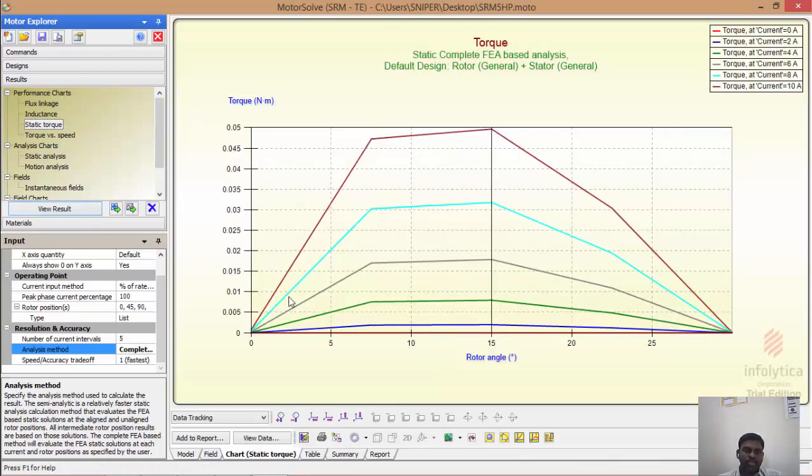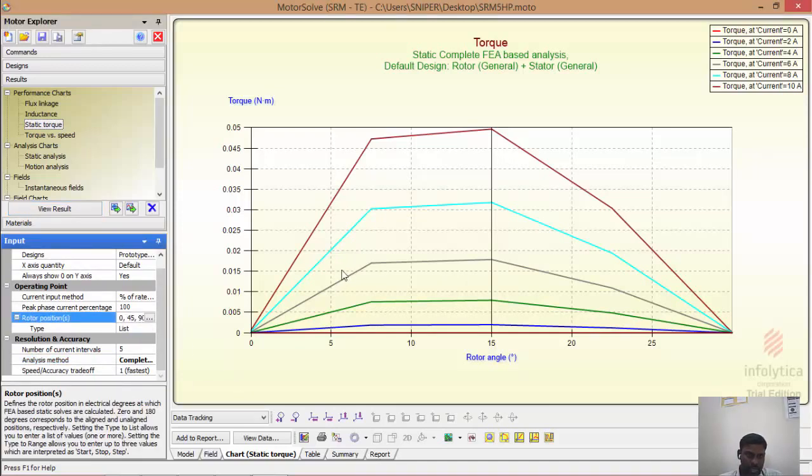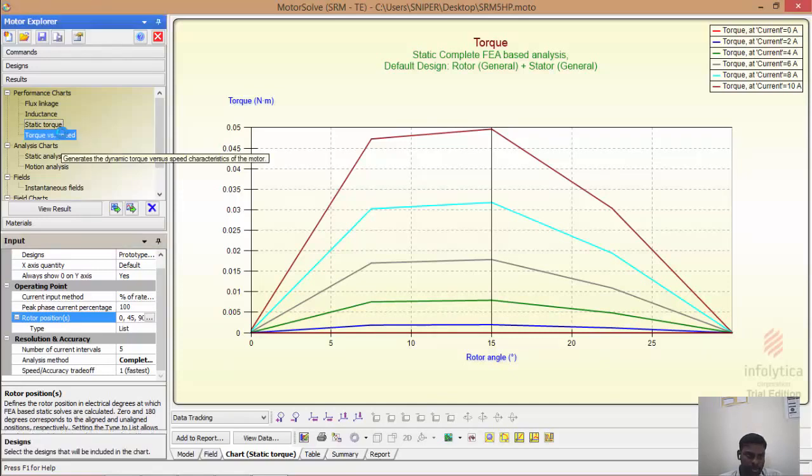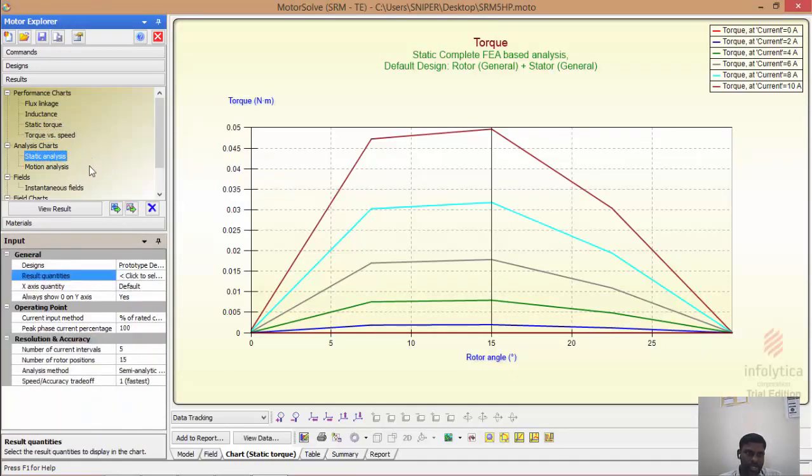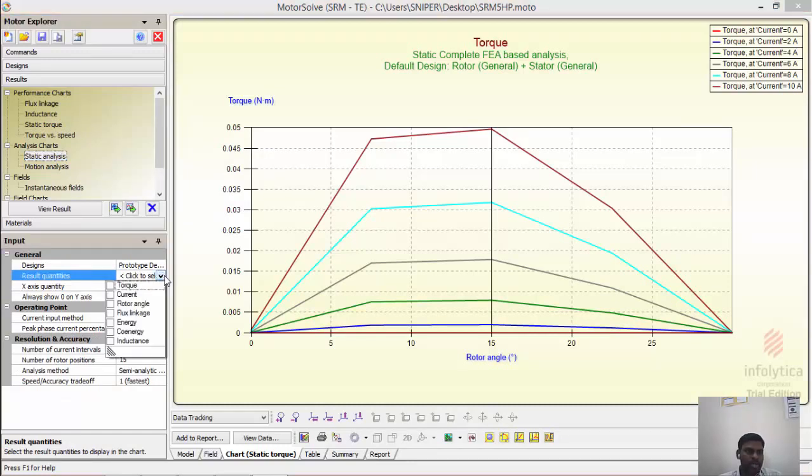Yes. So this is the finite element value for different rotor positions. This one is not good because it only provides results for 0, 45 degree, 90 degree, like that. For these particular rotor angles only it provides the result, so it is not smooth. Likewise you can specify the torque speed analysis chart for static, and you can select the result quantities you want for static analysis.